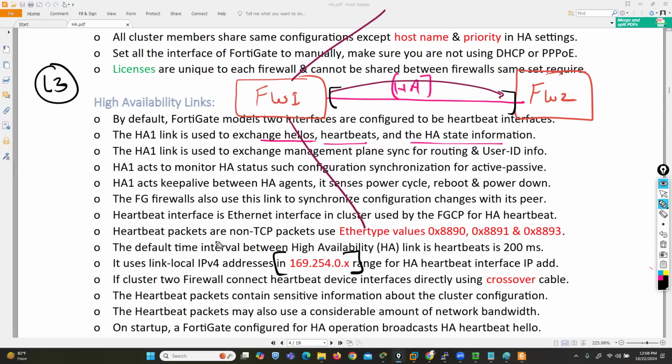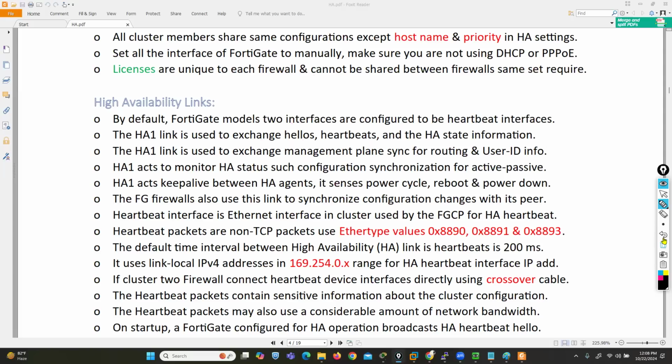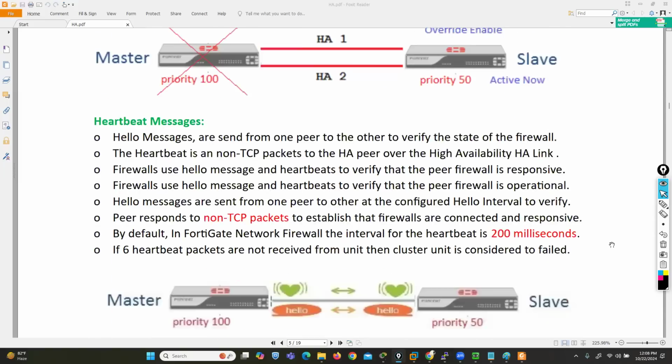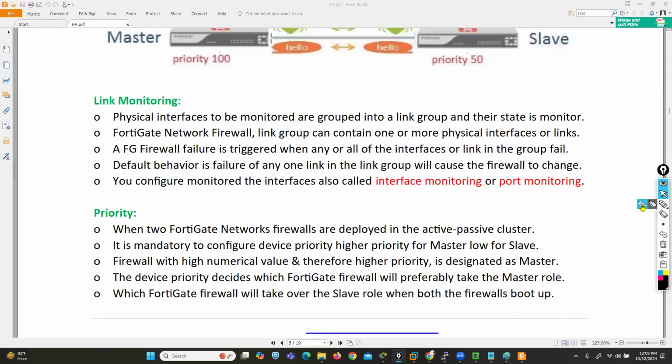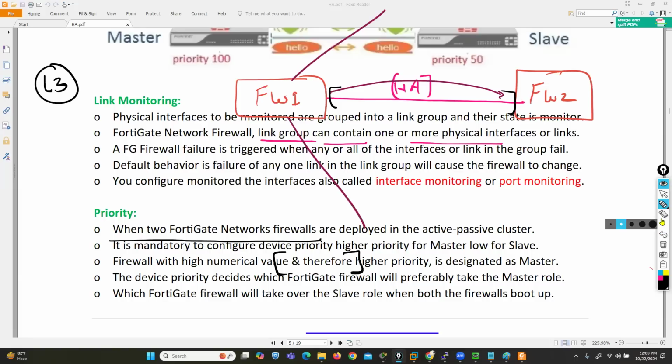Now, heartbeat packets are non-TCP packets, and they use Ether types 0x8890 and 0x8891. Now, let's discuss some other points. Yes, we can monitor our link, LAN interface or WAN interface, in high availability. We can go with the priority value. What is the priority value?